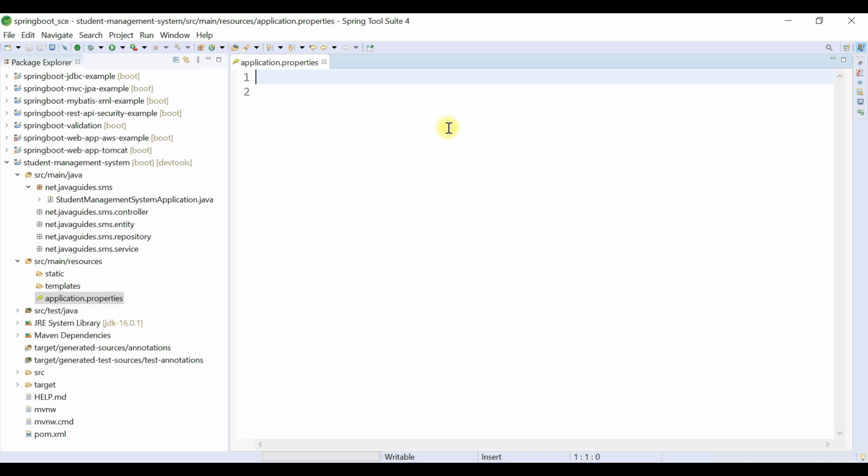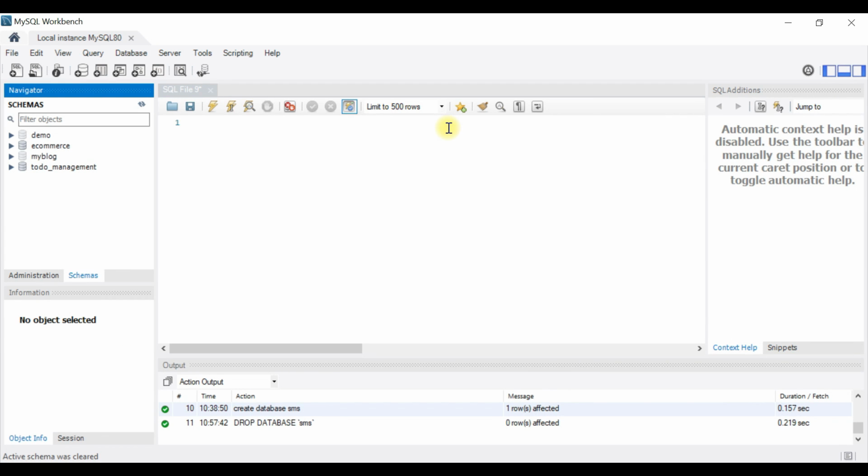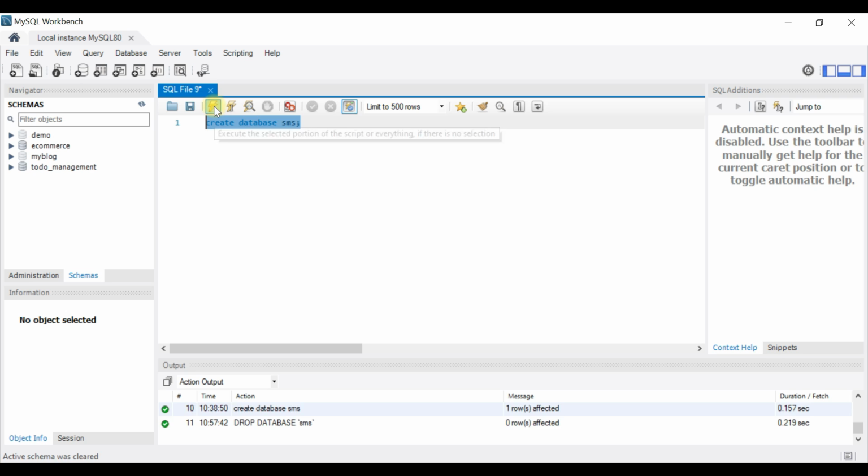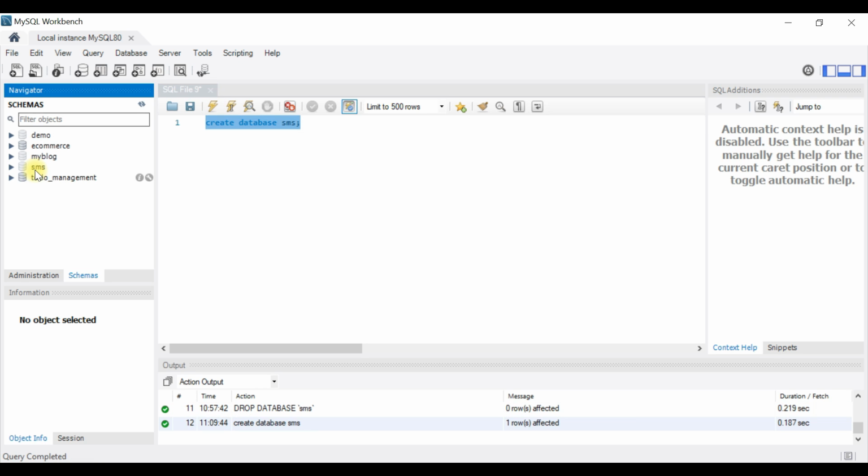So let's head over to MySQL Workbench. Make sure that you have installed MySQL Server and MySQL Workbench on your machine. MySQL Workbench is basically a client which we use to interact with the MySQL Server. So in order to create a database, just type create database followed by the name of the database. Let's say SMS, that is Student Management System, and just execute this SQL statement and refresh the schemas, and there we go, the SMS database is successfully created.